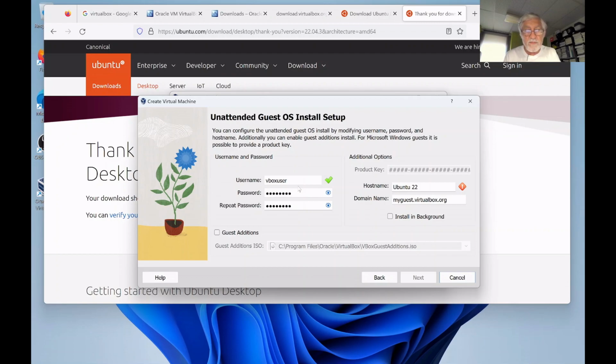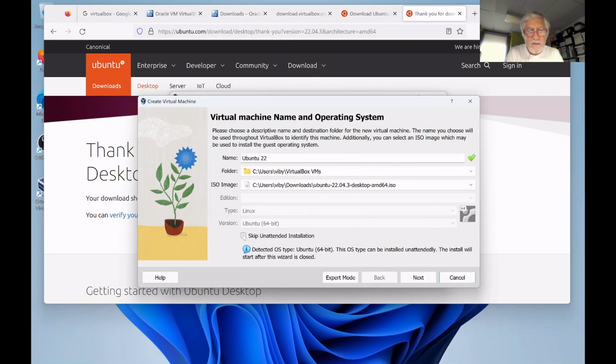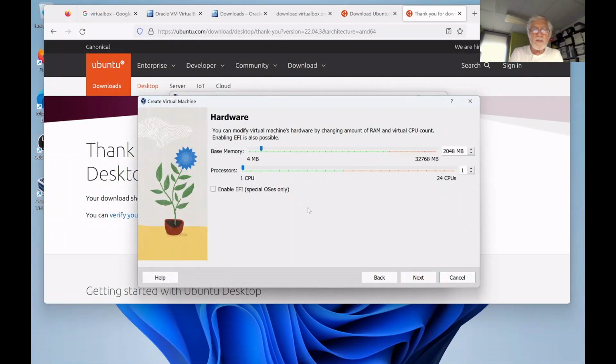Username VBox user, we can leave that for now. It can be changed later if it's necessary. And the password, you put in whatever you think would be a good password for Linux. In fact, coming to think of it, I probably will go back here and skip the unattended installation. I did that one time and it did actually not work very well. So let's skip that and then go here and do things actually a little differently.